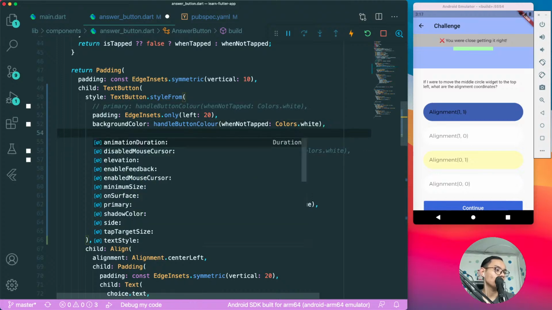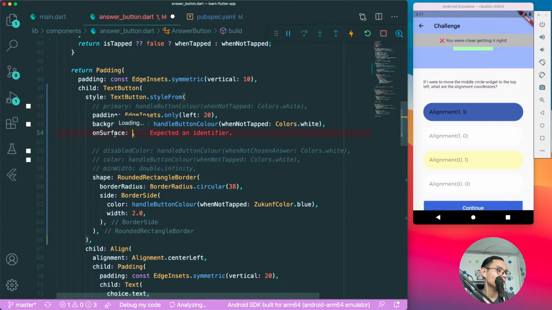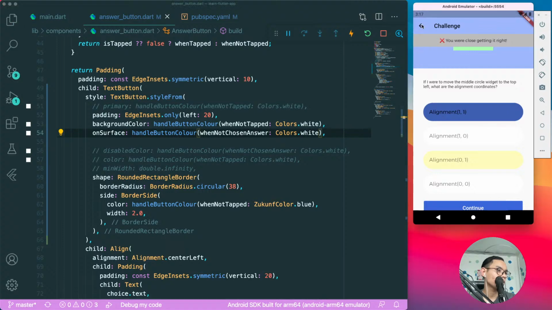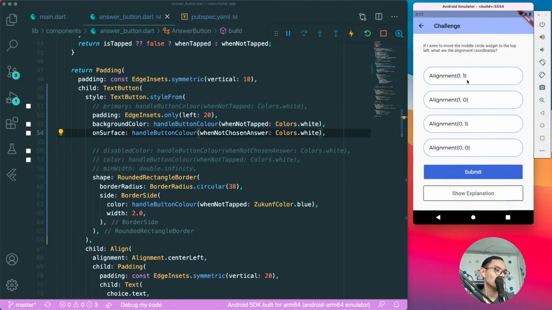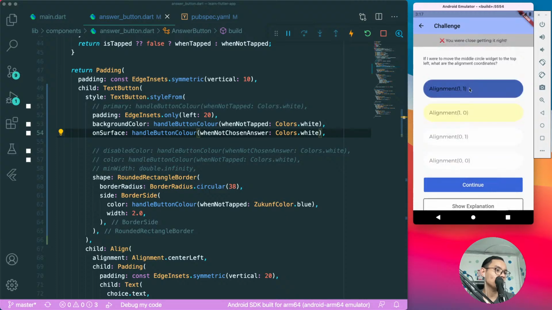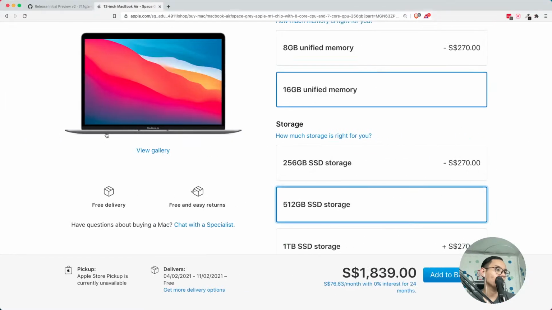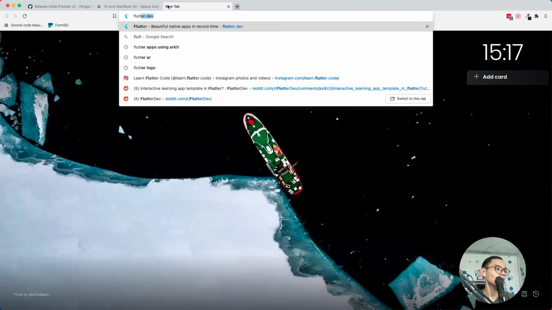I really want to have another disabled color. Enable minimum on surface. Is it on surface? Yep, no idea. Okay, let's see again. It looks fairly okay. If I were to submit, then it will show something like this. So I need to check the Flutter documentation.